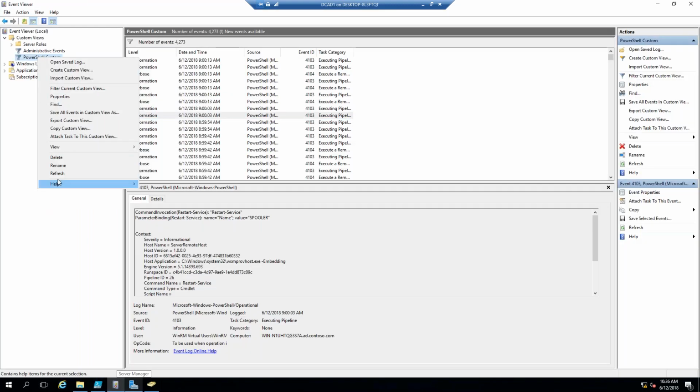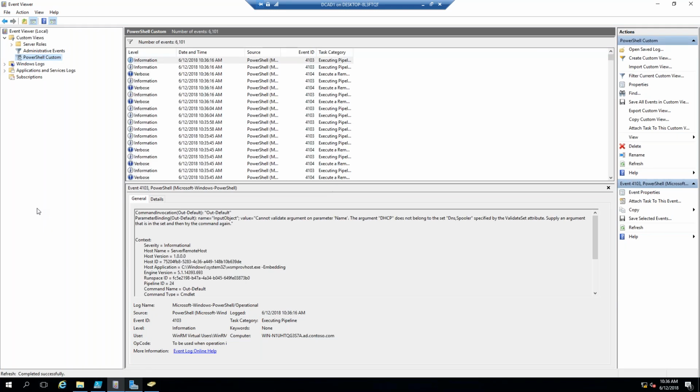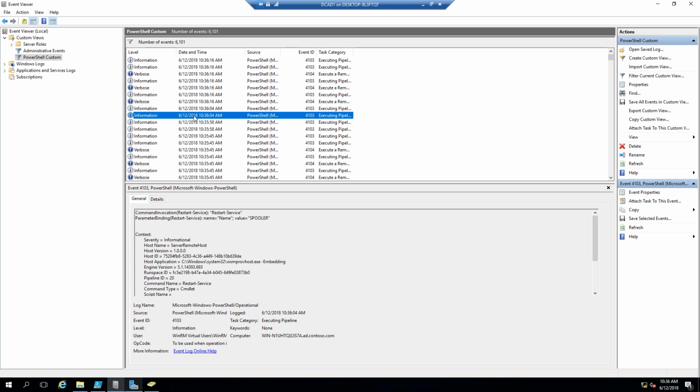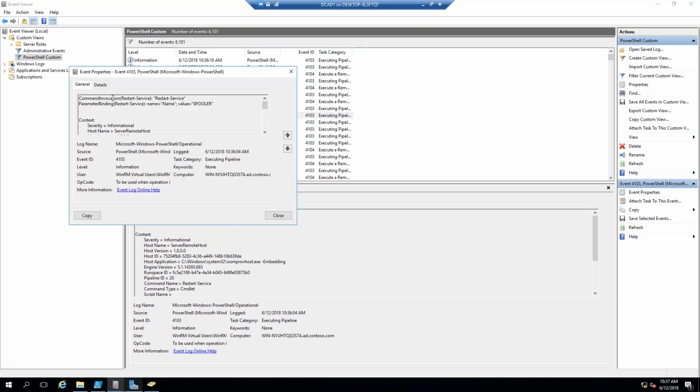So I've already set up a custom view here just to make it faster. And if I scroll, there'll be lots of information here that we have to scroll through to get what we want because it's very verbose. But I should find here, you see there already. If I open this event, you can see that somebody used the restart service commandlet and they restarted the spooler service. And if I scroll further down in this event, you can see who did it.